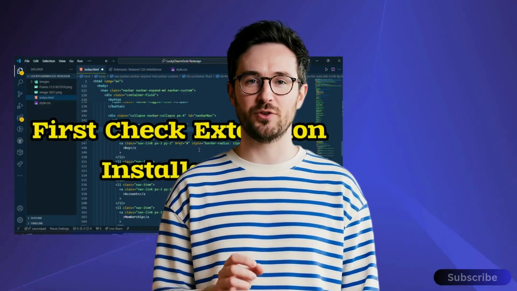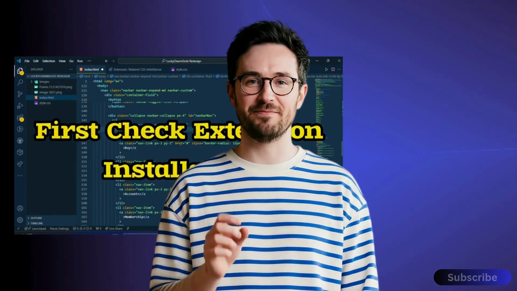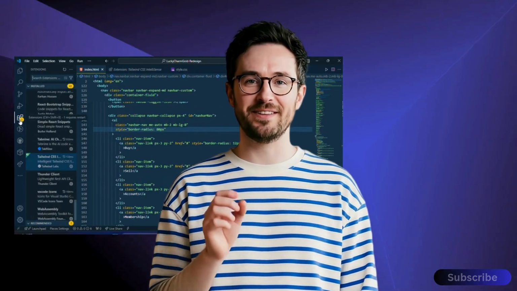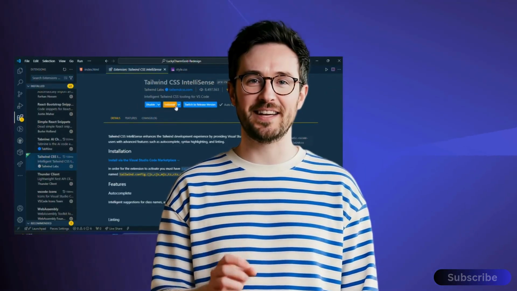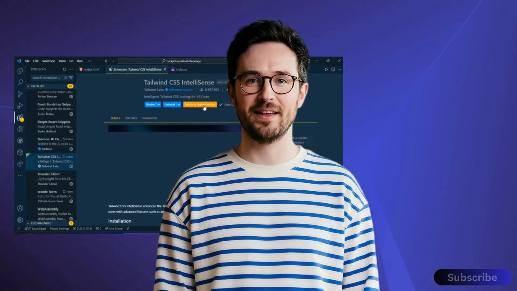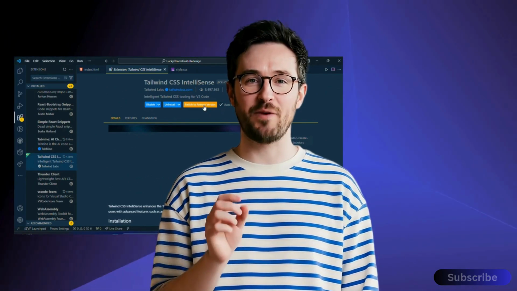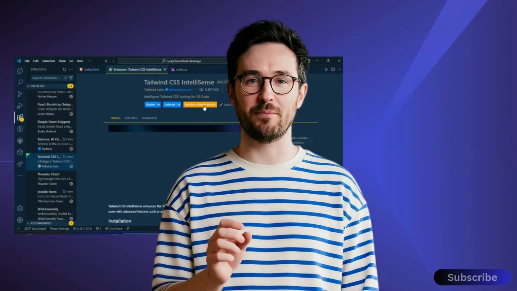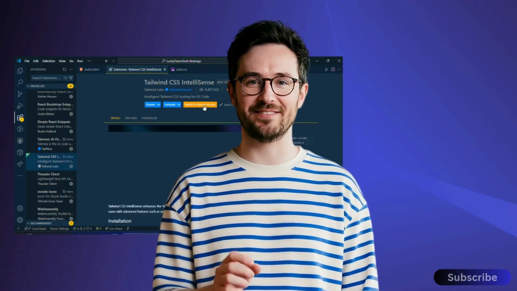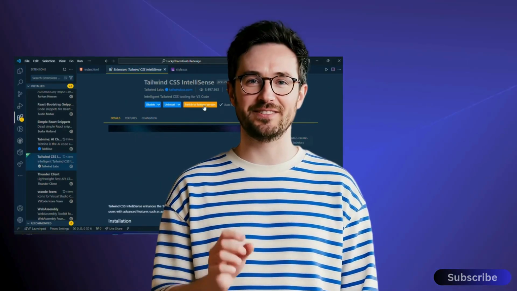So open Visual Studio Code, go to the extensions section from the left sidebar, and search for Tailwind CSS Intellisense. Make sure you install the official extension created by Tailwind Labs. A lot of beginners accidentally install random Tailwind extensions from other developers, and those extensions either don't work properly or create conflicts inside VS Code, so always use the official extension.